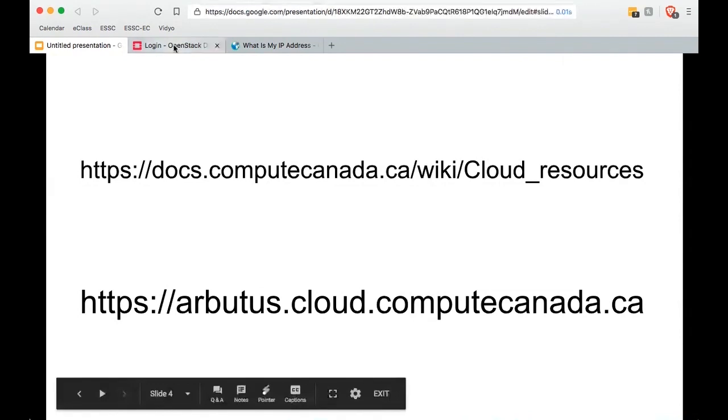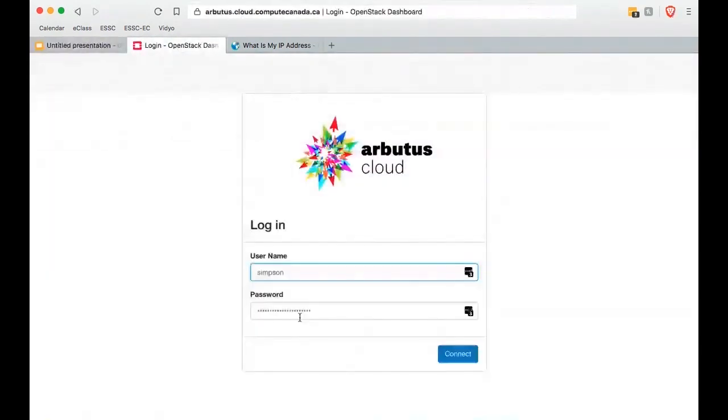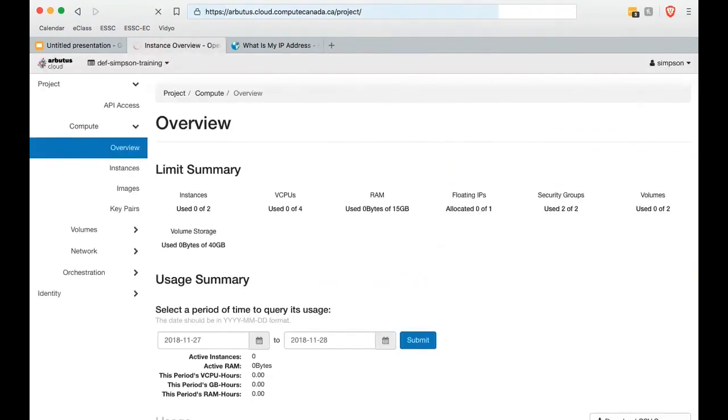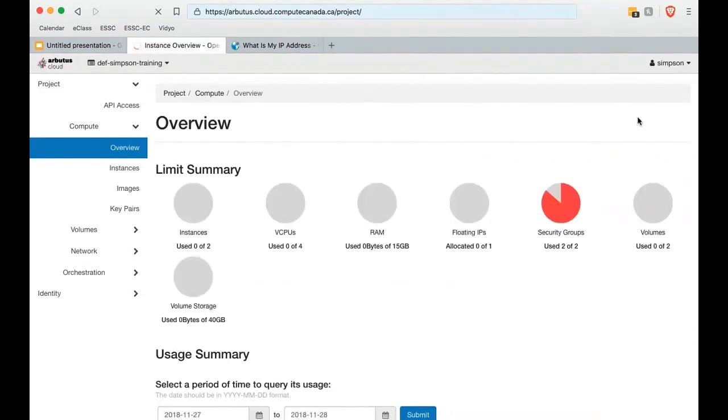So I'm now going to swap over to the login. And this is the login that you would see if you went to arbutus.cloud.computecanada.ca. I've already put in my credentials, so I'm going to connect for the first time. What you can see here in the overview, I lost my mouse pointer, just a moment here.